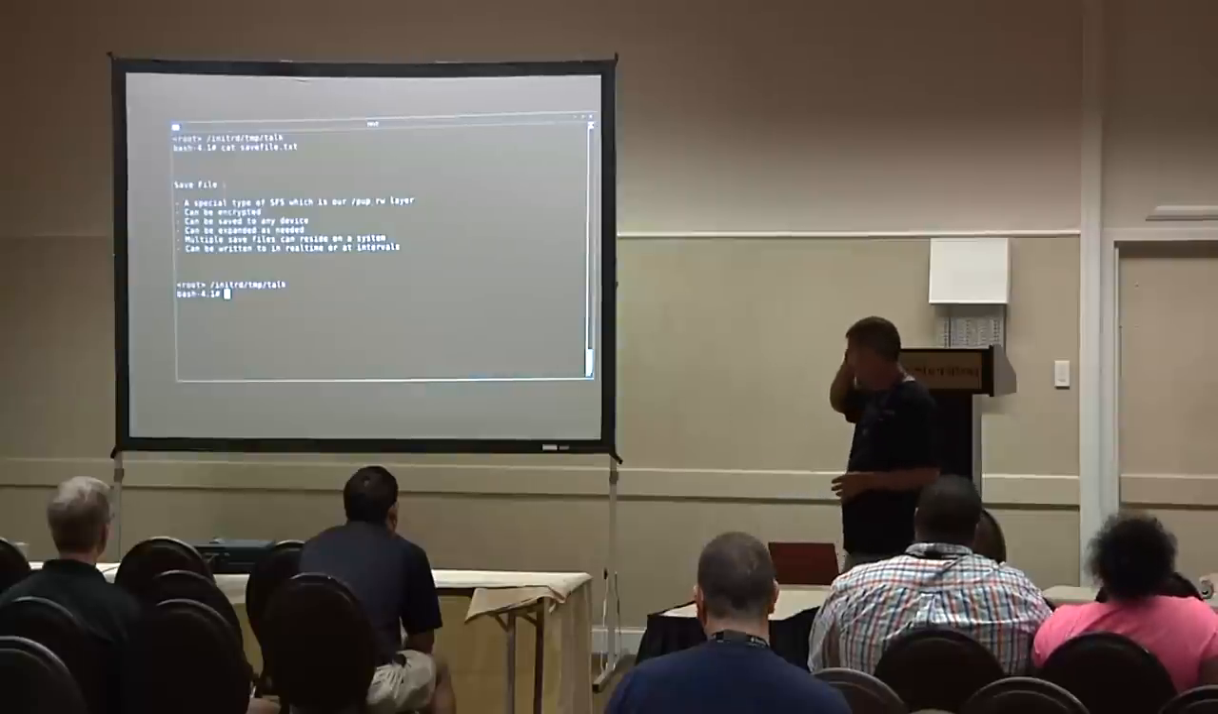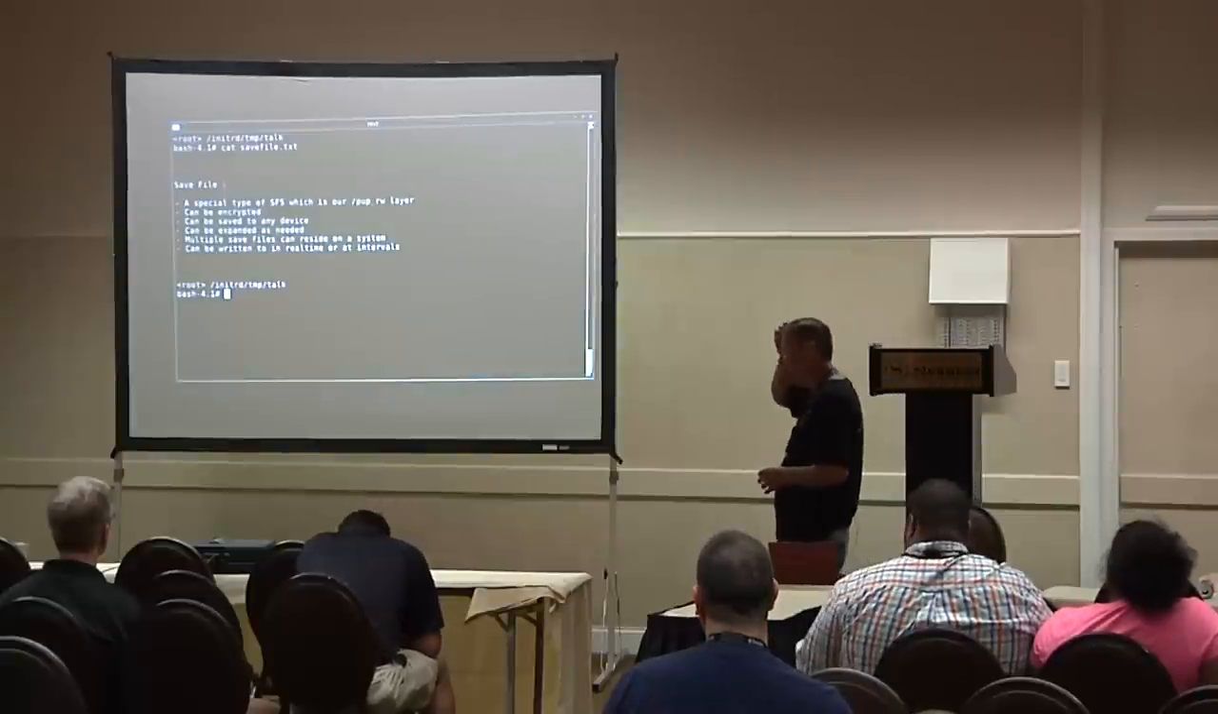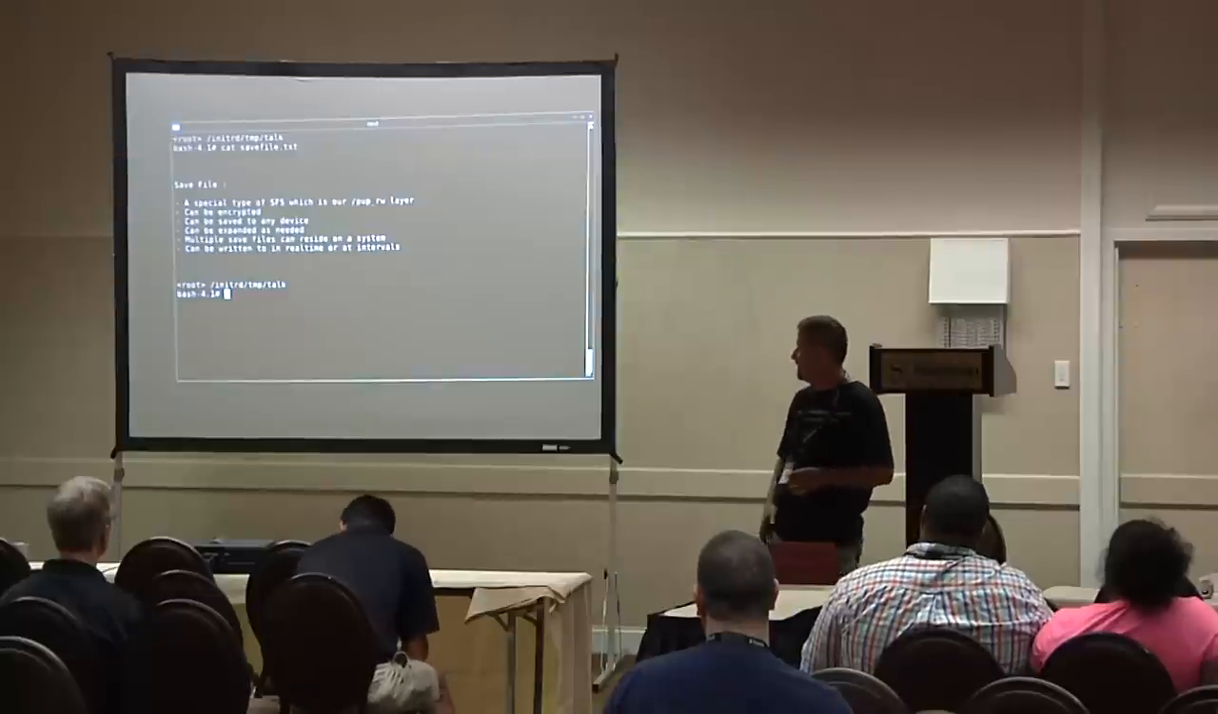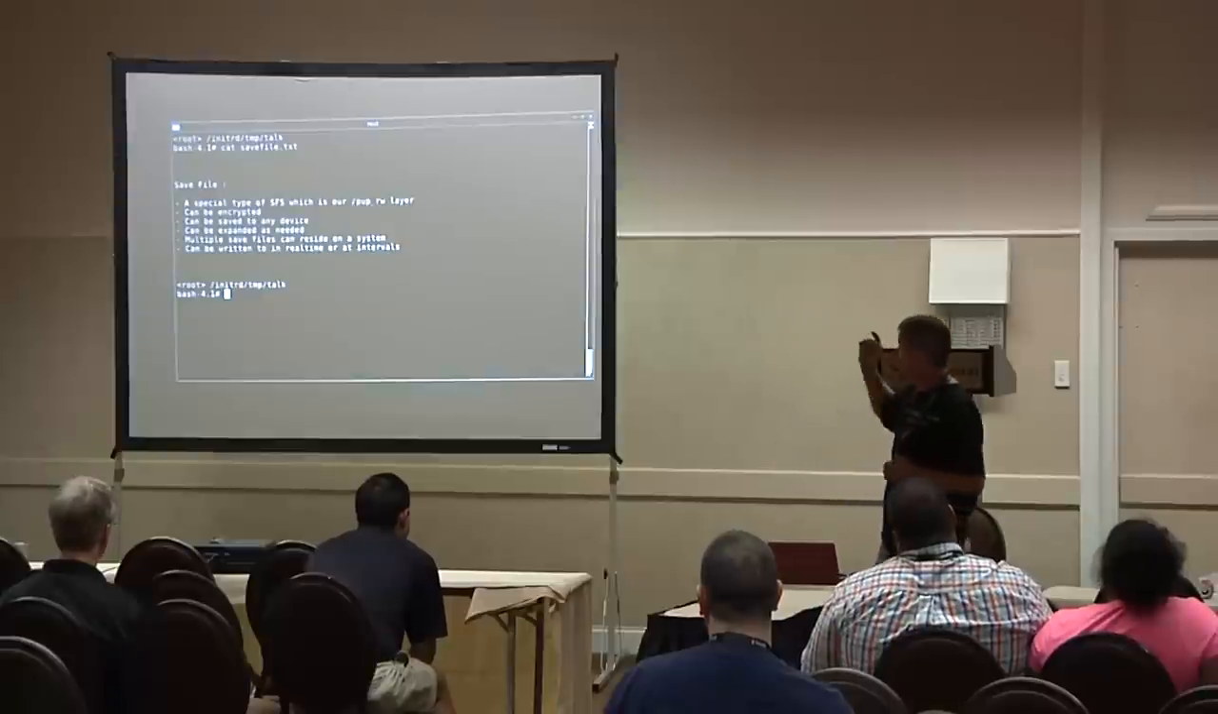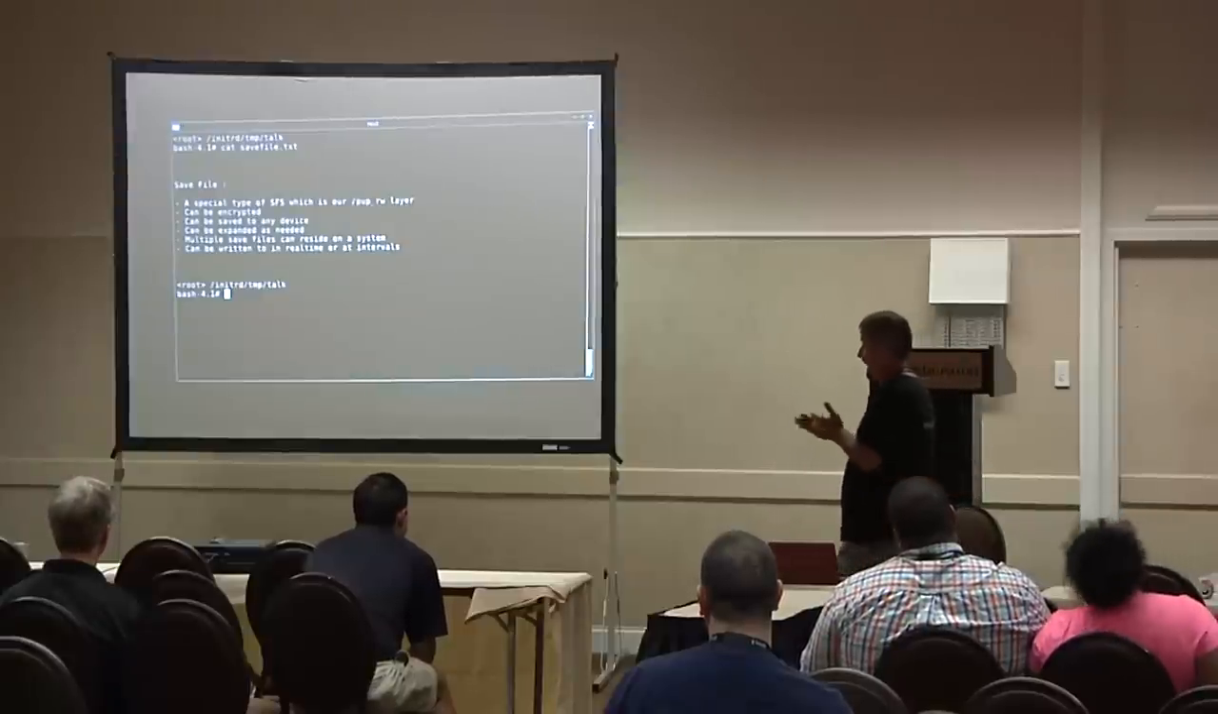This file can be encrypted if you choose. Currently we use, I think it's AES. I think the other option is actually DES. I don't know why we still have that in the code, but we do. As I said, it can be saved at any device.